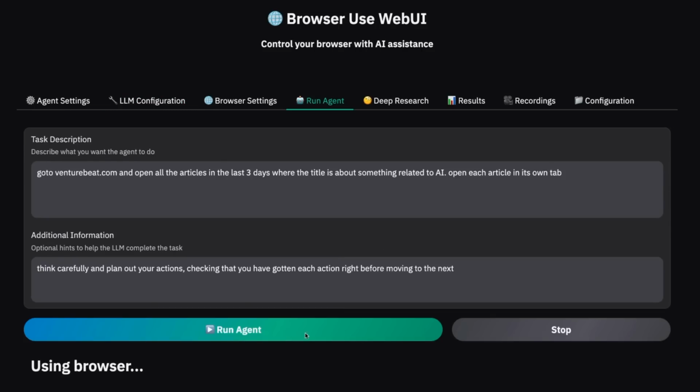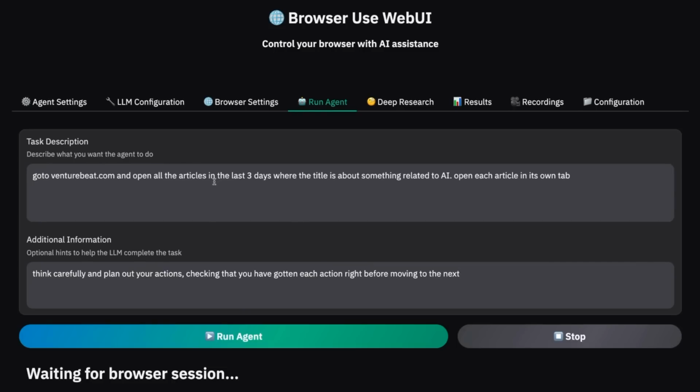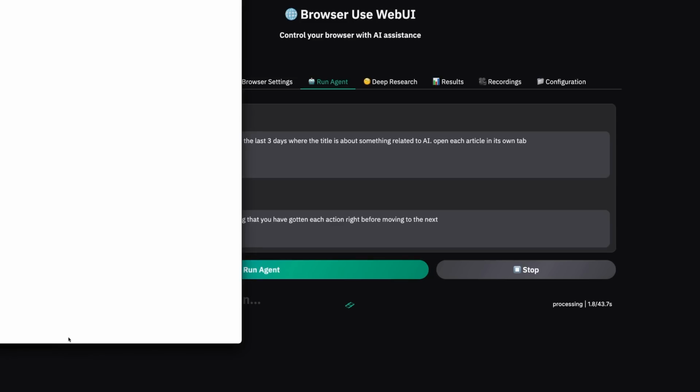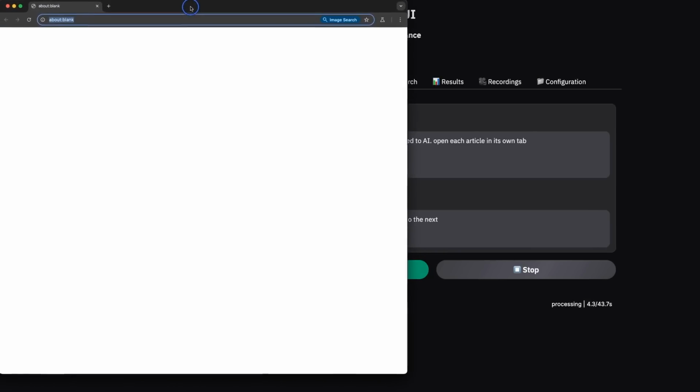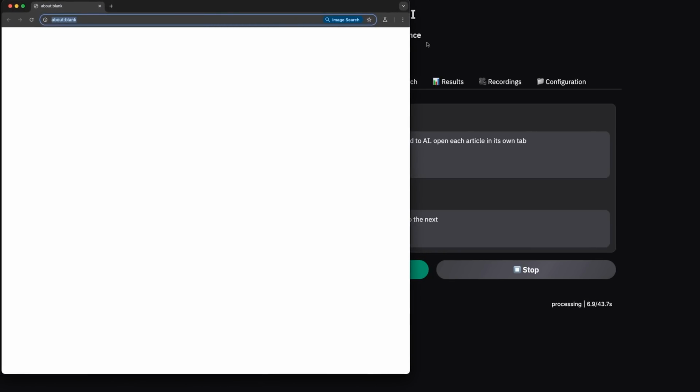Okay, so just to run that idea of having it come in here and go and get some news each morning, I'm basically asking it here to go to VentureBeat, open up all the articles in the last 3 days where the title is something related to AI. So if we kick this off, we've got our browser coming up. Let's see what we're going to get as it goes through. Now, I've asked it to basically open each one in a tab.